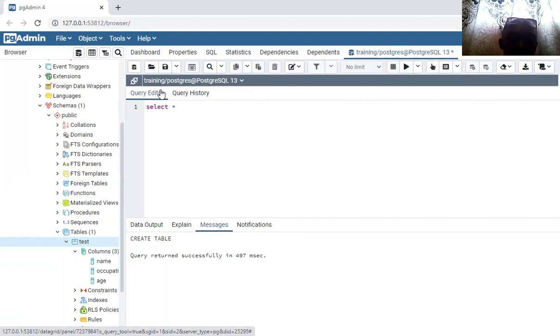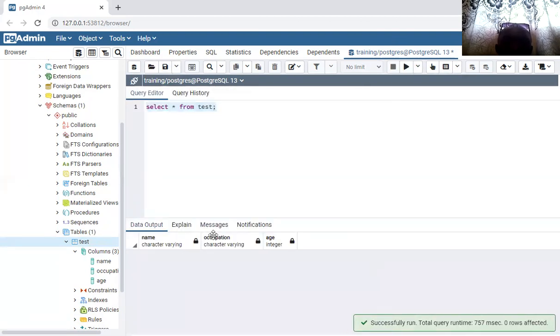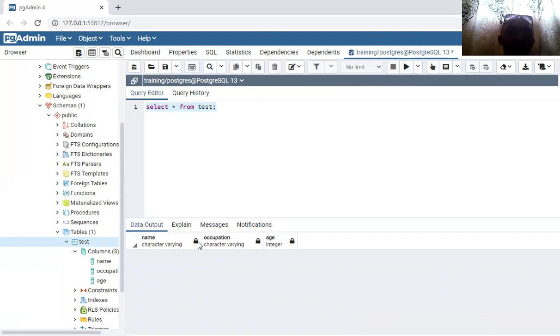What is the name of the table? The name of the table is test. All right, select star from test, simply saying select everything from the test table. Then you close it with a semicolon, then you highlight everything and you run. When you run, it's going to return the same thing it returned when we made use of the graphical interface by pressing the view data icon.